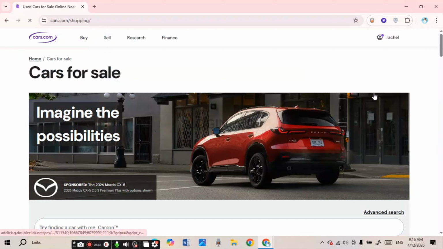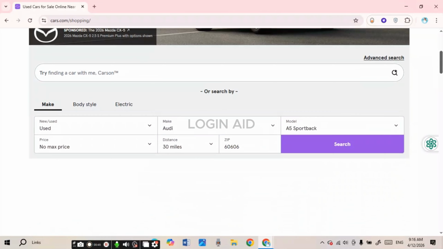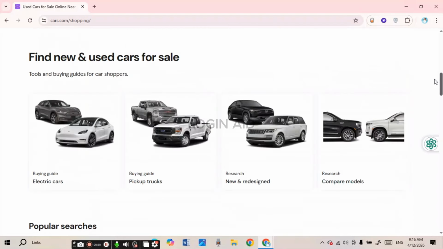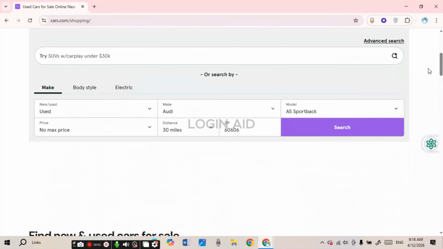Now after you do that, you'll be able to see the cars for sale over here. If you scroll down, you'll be able to see the categories of the cars. Likewise, you'll also be able to search for the car. For that, you can simply click on the search bar, or you can also search by the make, body style, or electric if you want.